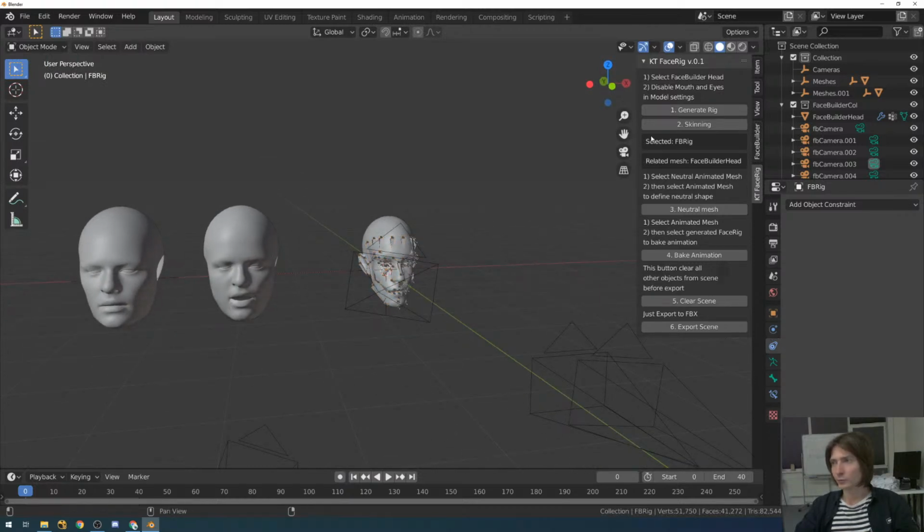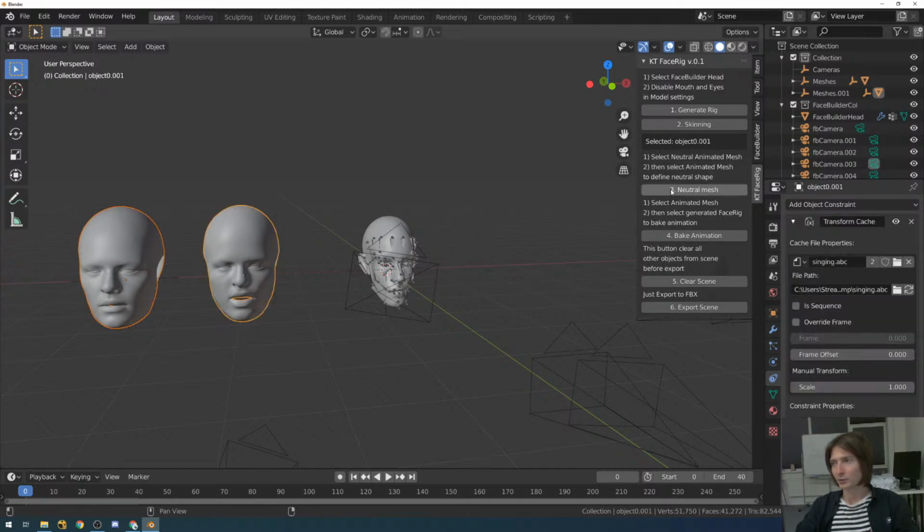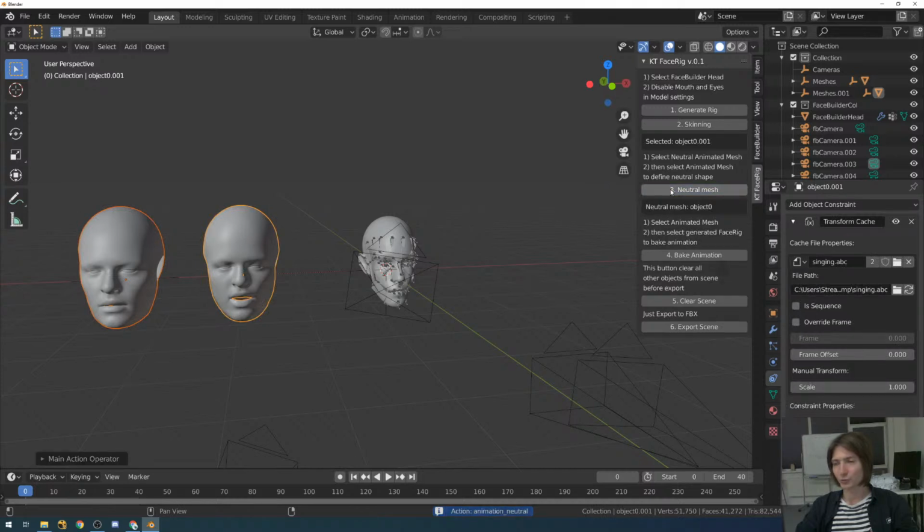And what we do next is we select neutral animated mesh. That's probably not a correct wording, because here you want to select neutral mesh first, and then you need to select the animated mesh. And then you press neutral mesh to tell the add-on, to set up the link for the add-on, which is neutral and which is animated. Now they are linked in the right way.